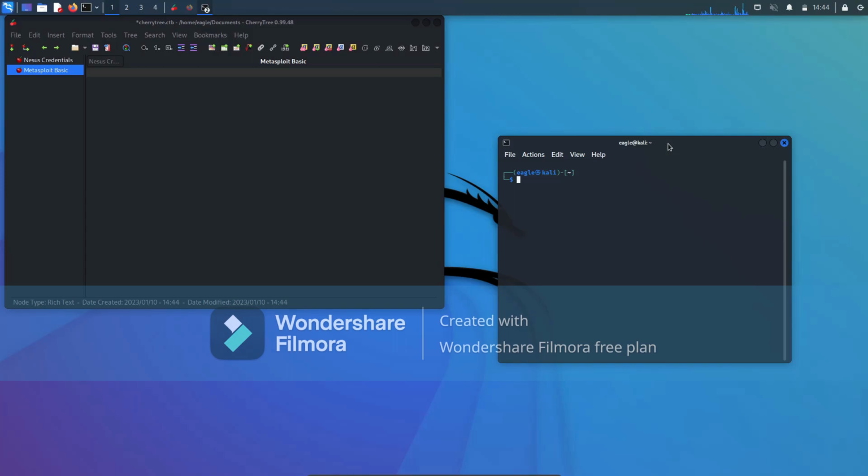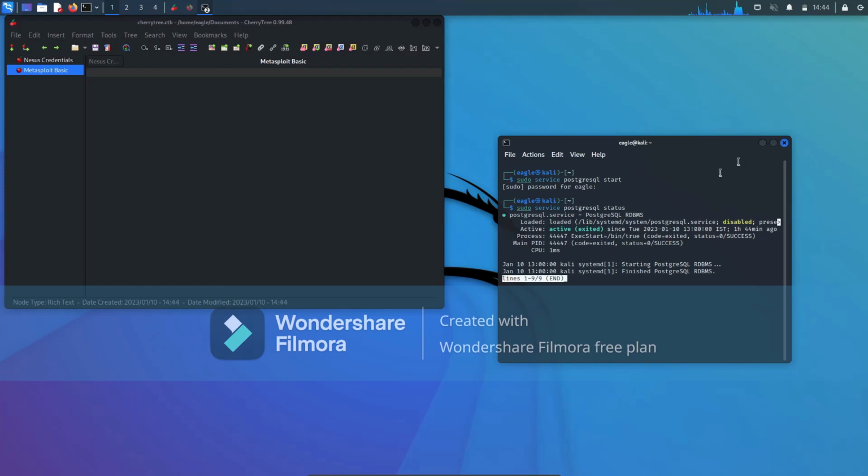Before starting the Metasploit, you need to initiate the database. So service, okay, the status. Let me check the status. So my database is active, it's running. That's fine.